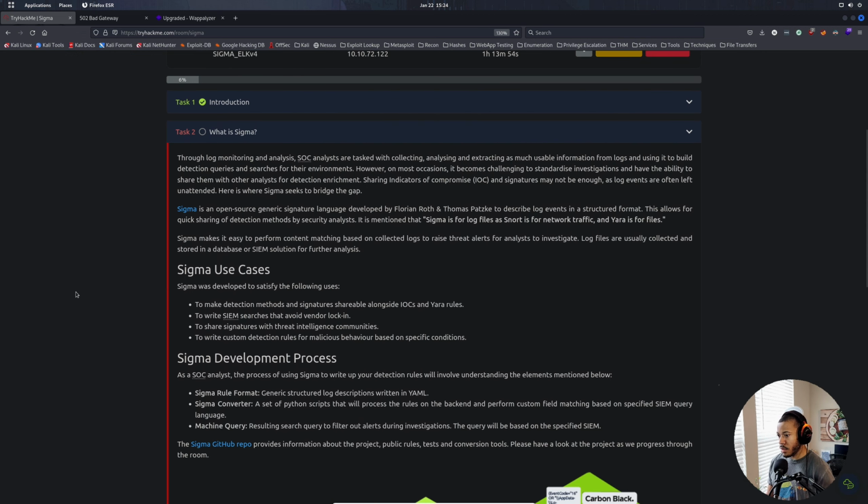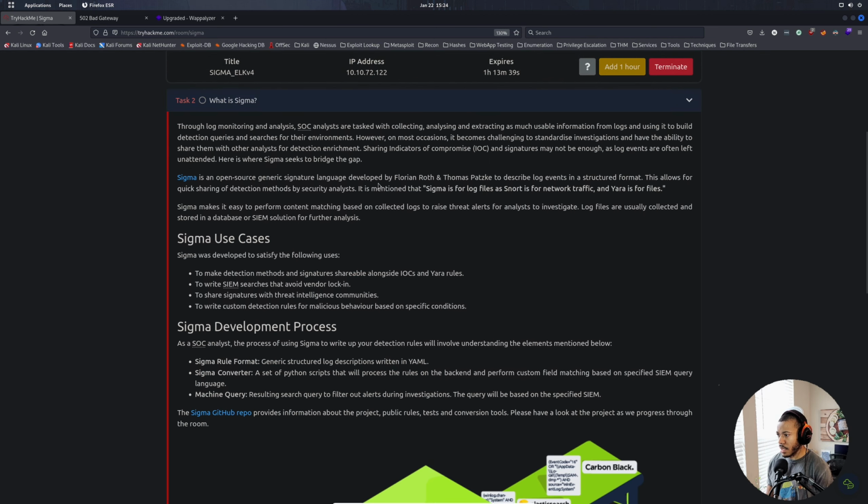What is Sigma? So we've already kind of talked about what Sigma is. It's basically a format or a language where you can write these detections and then you can share these. It's open source. It's available for anyone to download and to use. And it was developed by Florian Roth and Thomas Patzke. I believe that's how you say his last name. And so it was developed to describe log events in a structured format. And this quick sharing of detection methods allows security analysts and detection engineers alike to share their rules and to basically add to the growing list and growing content of detection rules. That way you can easily implement them into your SOC or your SIEM infrastructure.